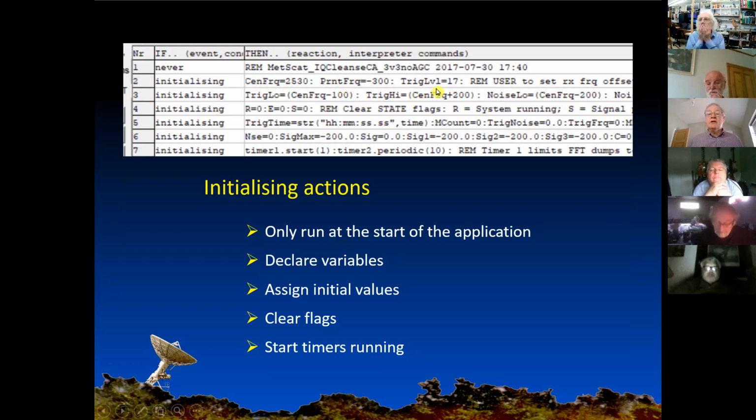And there's a trigger level, which is a sensitive adjustment. Through here, we can do some simple calculations. We declare a variable here, trig low, and we do a bit of an arithmetic calculation. Basically, this instruction and this instruction set up a trigger channel of 100 hertz below the center frequency and 200 hertz above the center frequency. And if the system sees a burst of energy within that range, it triggers.